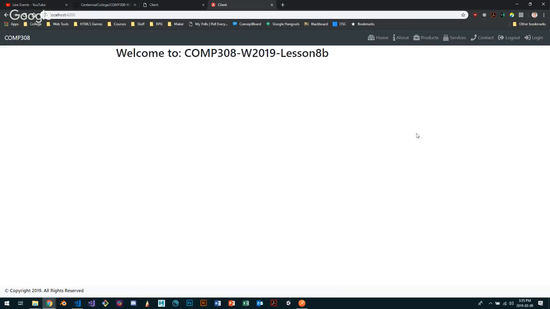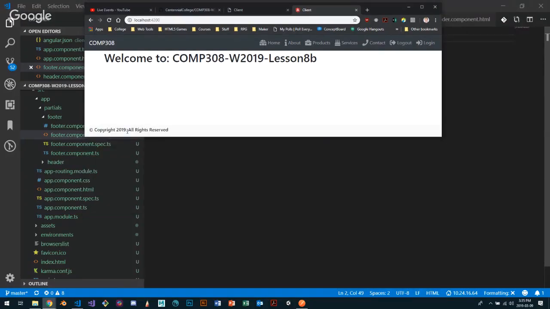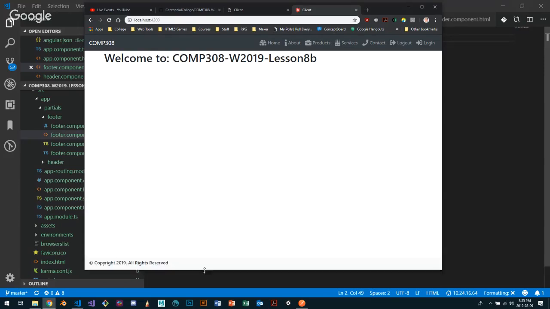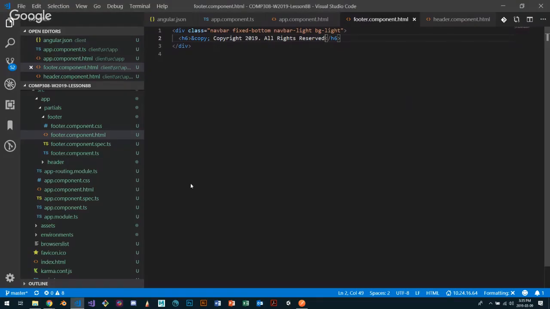So what does a sticky footer do? Well, that means that no matter how big my web page is, it sticks to the bottom. Right? So kind of always in the bottom. Kind of neat. So that's what this does.